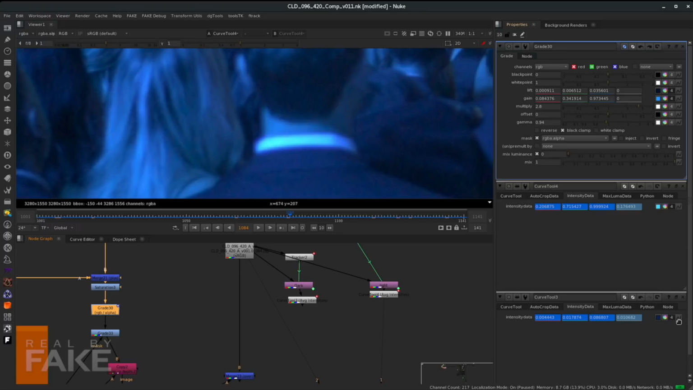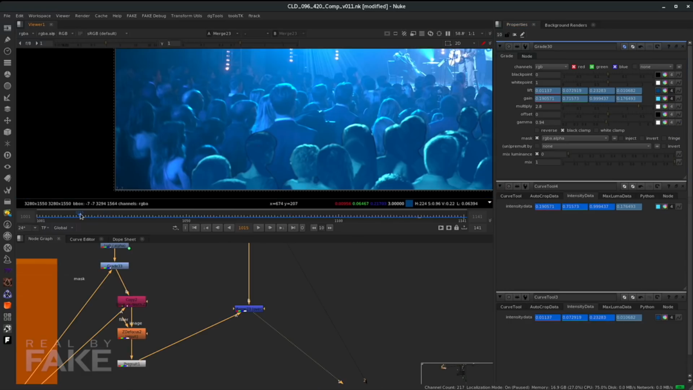If I press Ctrl and click on it and drag it to my lift, it will copy the animation right there. And I do the same thing with the highlights. So I press Ctrl, I drag it right there, and now I animated both the lift and the gain. Okay, so it's working, but it looks like crap.